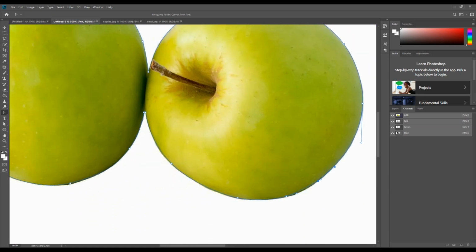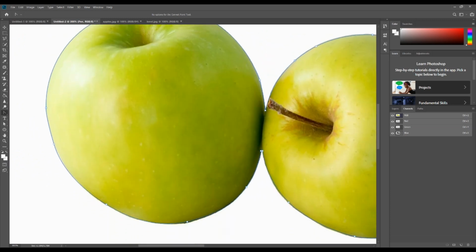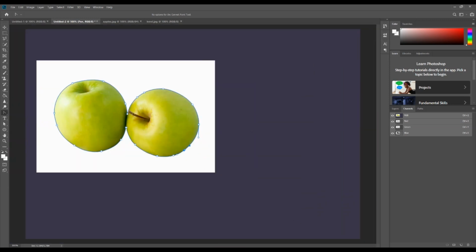All right, I'm pretty happy with how I selected this apple. We just created our very own work path. To view the path that we created, we can go to the paths panel. It would be right next to channels. You will have your work path right here. Then you can right click on it and say make selection.